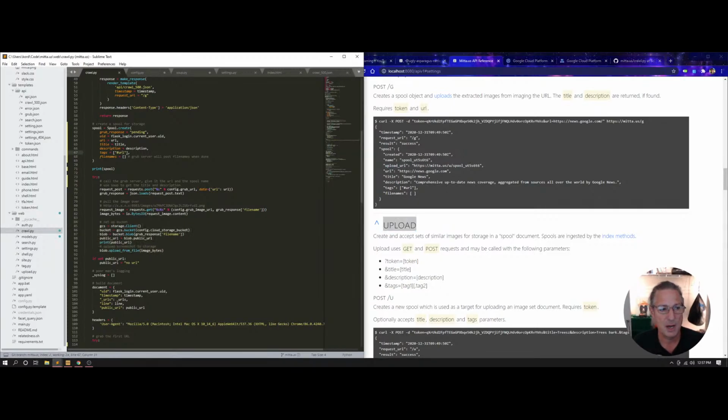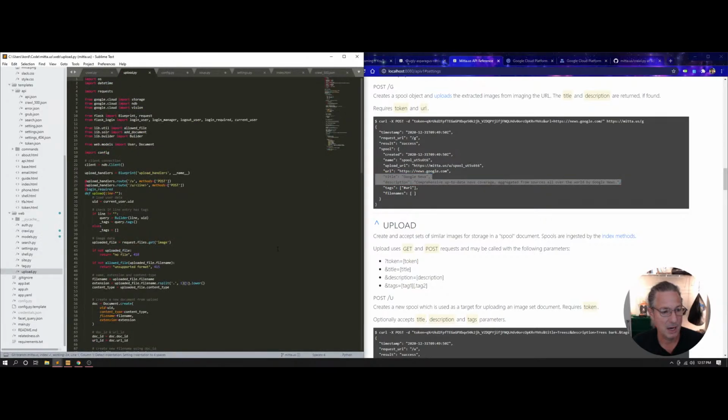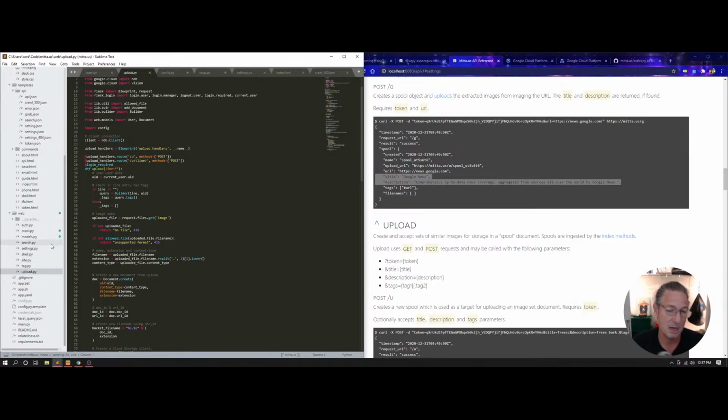So here we've created the spool, but now what we need to do is fill in the title and the description, which is the part we're going to finish today. And then all this bucket stuff needs to be moved into the upload handlers, and that's not in there yet. All of this stuff will need to be changed, but that will be done in the next episode. So hopefully tonight we'll get to that.